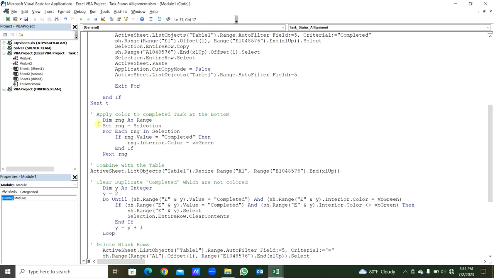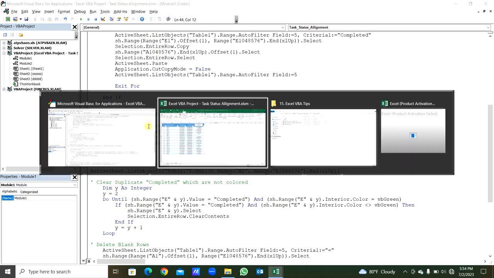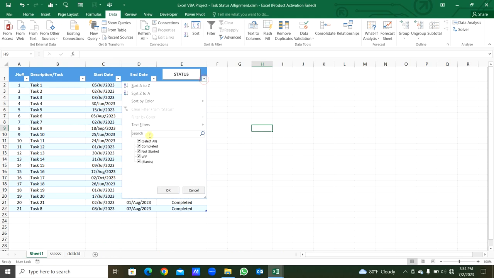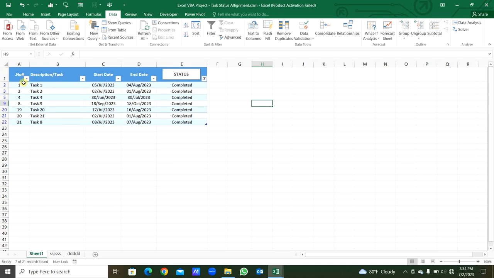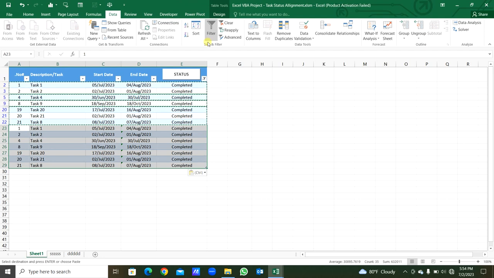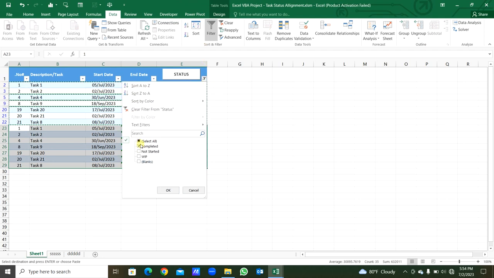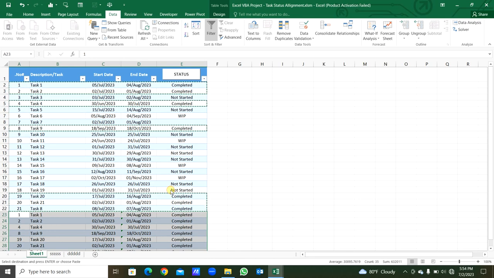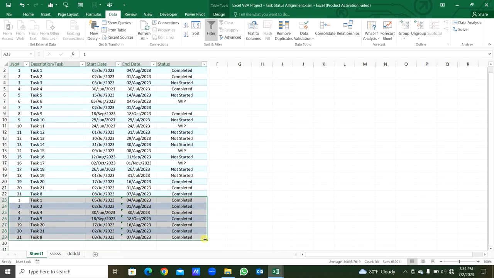Next, we are applying color to the completed tasks at the bottom, declaring variable RNG as Range. Then we are setting RNG equal to Selection, because when we select the completed, you can see completed is selected. Then we copy this and paste it here, right? After selecting all from the filter option, we apply Application.CutCopyMode equal to False. Now you can see this range is selected, which we copied and pasted at the bottom.